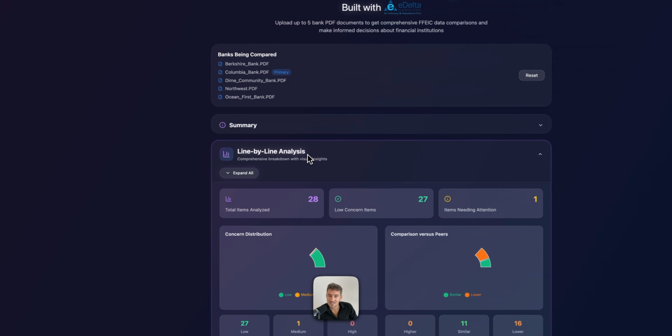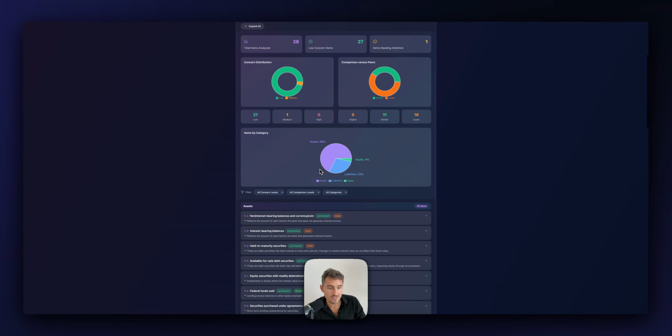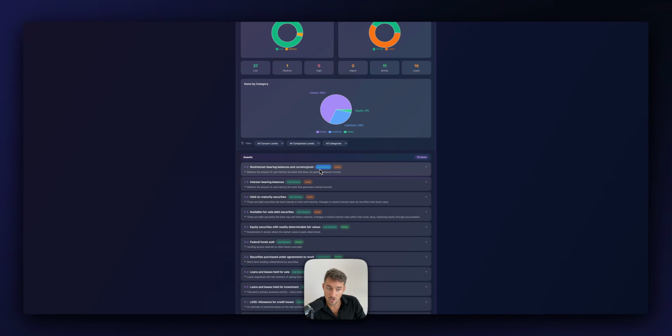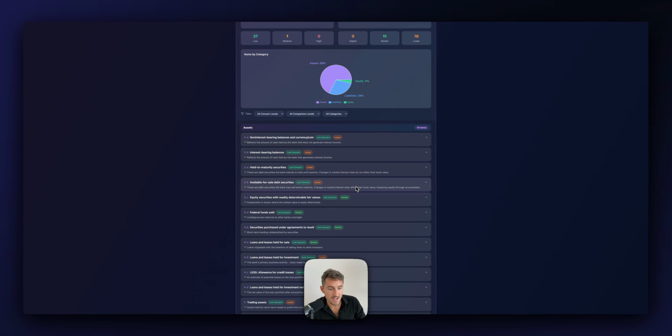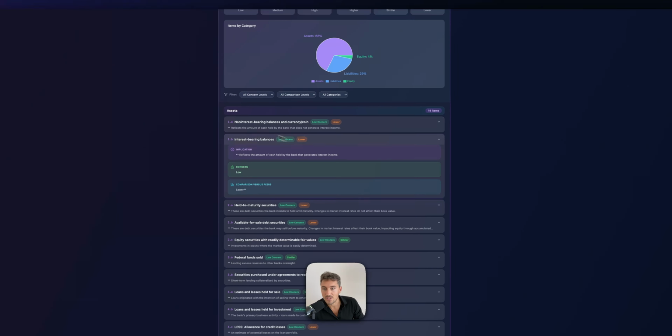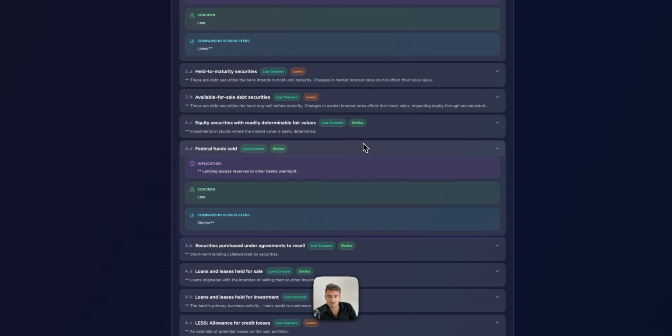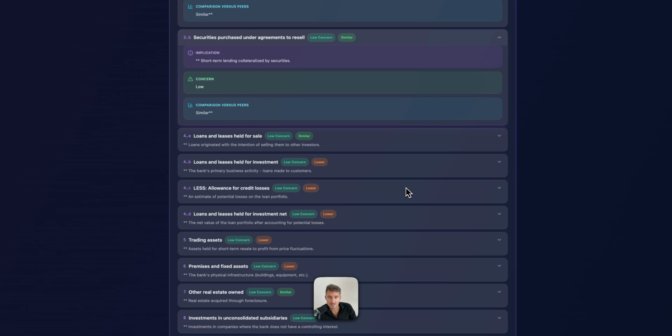I like to highlight right away this line-by-line analysis that our AI did. We had an agent go through every single line and make sure that, one, the data was complete, and also do its own AI-empowered analysis. We can drill into this interest-bearing balances, and we can see the implication of this asset and why it's important. Our AI's concern is low because we're not that far off from other banks. You can continue to drill in and see exactly what's happening.